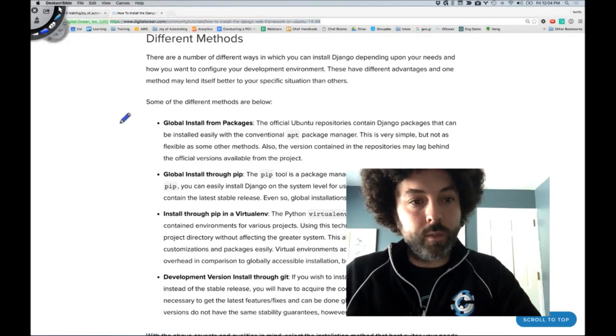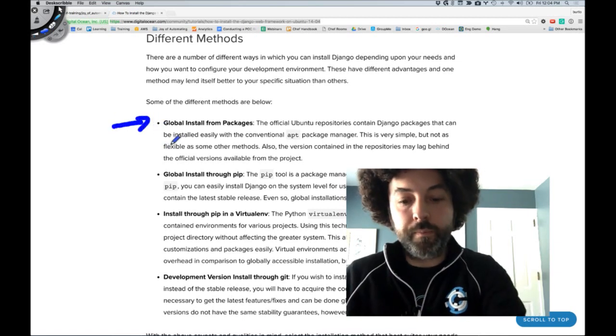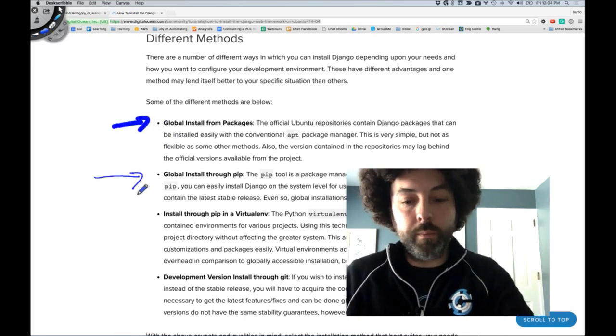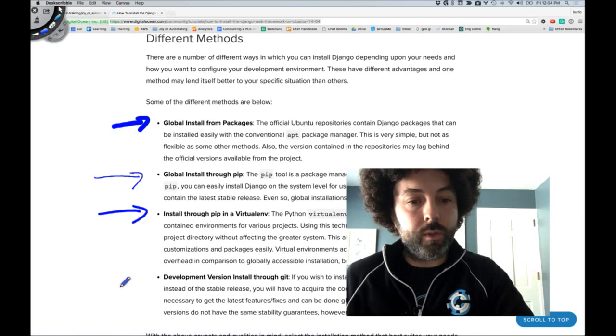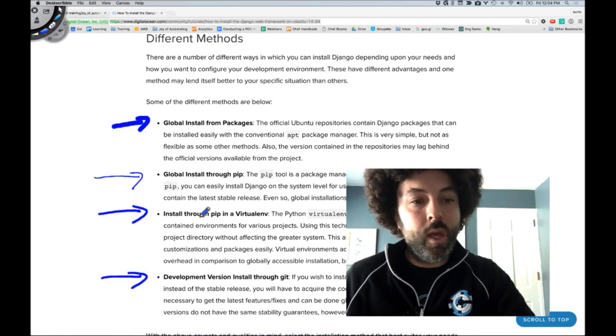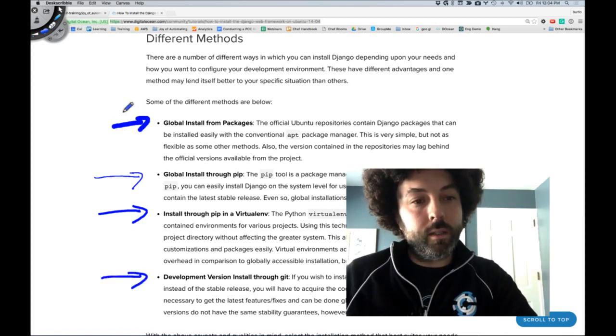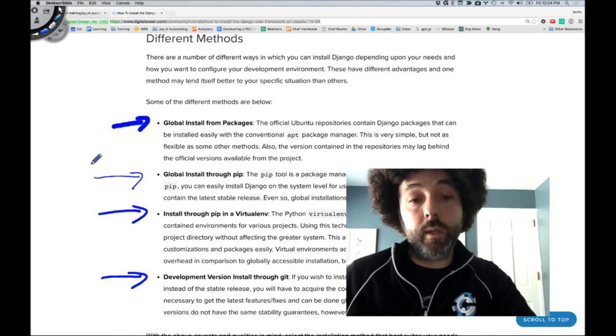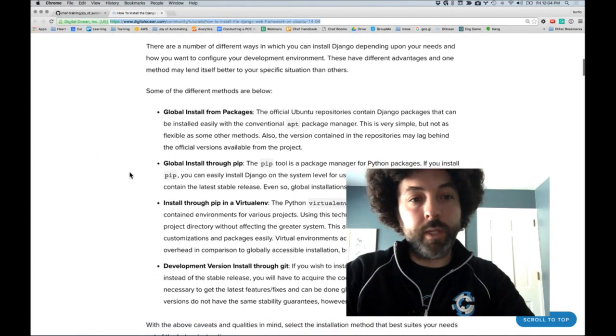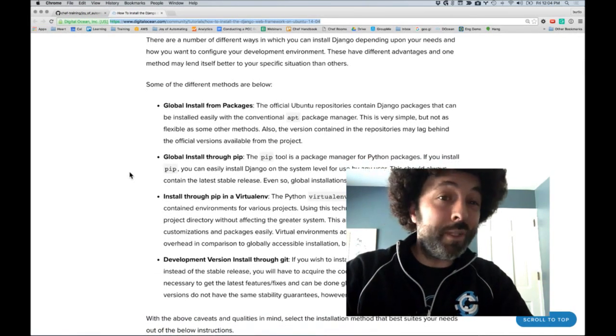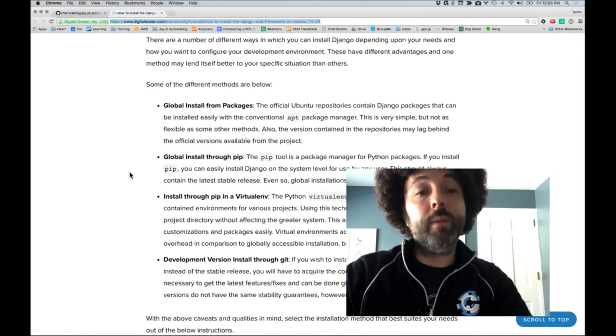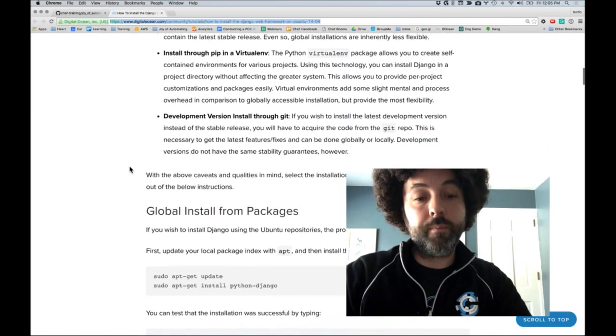You'll see here it says we can install it from packages, we can install it through pip, and we can install it through virtualenv, and we can also do git. What I'd like to do today is move through as many of these as possible with the hour or so that we have together, and see if we can build as many of these installation methods. So we won't be setting up a Django app, but we'll at least make the Django framework available on a node or a system for ourselves.